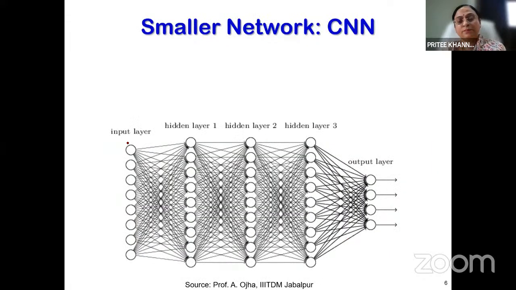So here, CNN, this is a network you must have seen in your previous lectures also. Here you can see the input layer, hidden layers, and all. I think you can see they are fully connected, right? And then you reach the output. But when we go for CNN, we say that it is a smaller network. Now, how is it a smaller network?